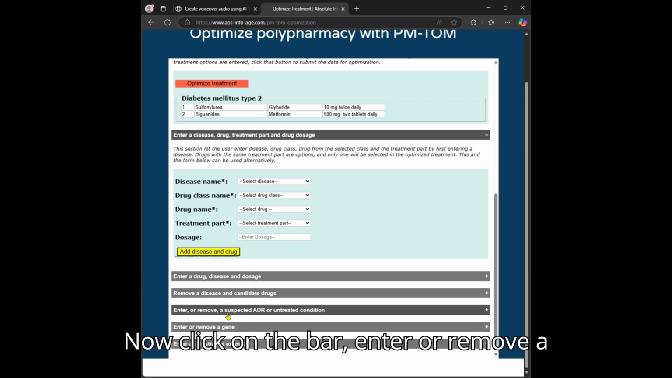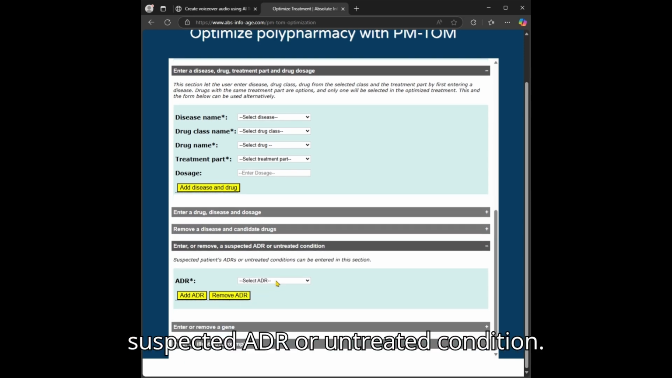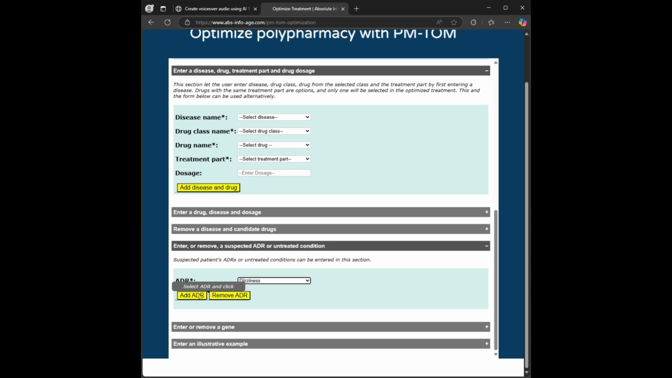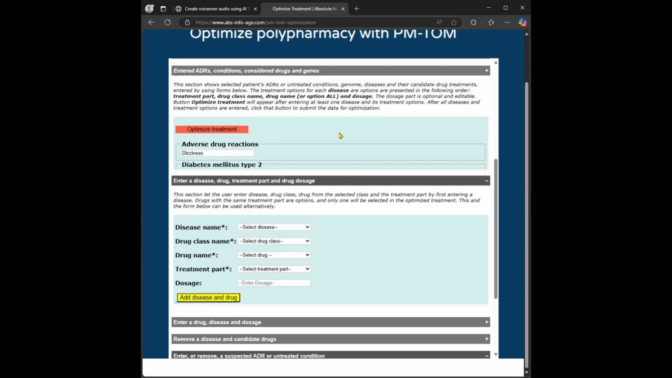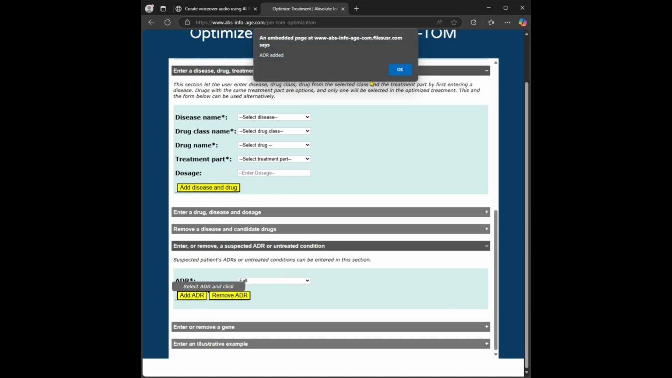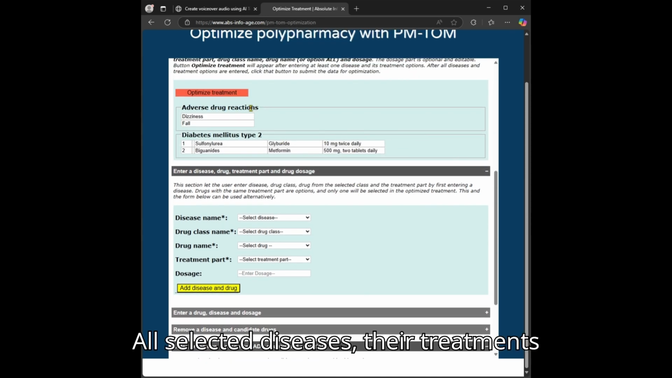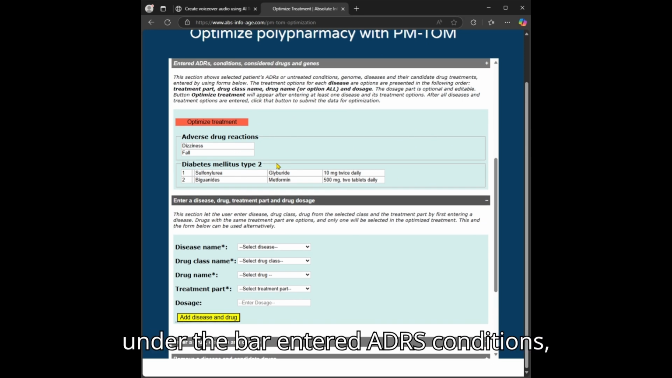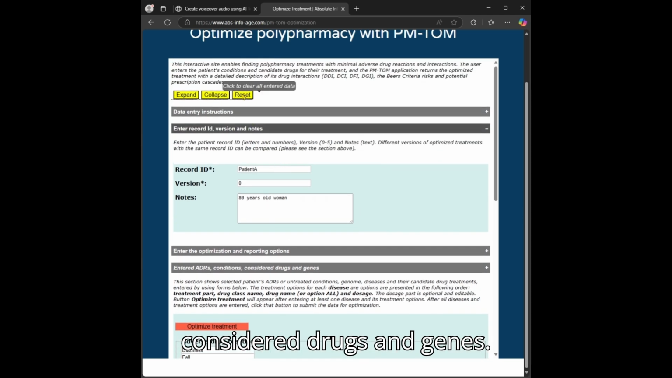Now, click on the bar "enter or remove a suspected ADR or untreated condition." Enter dizziness and falls. All selected diseases, their treatments and adverse drug reactions are listed under the bar "entered ADRs, conditions, considered drugs and genes."